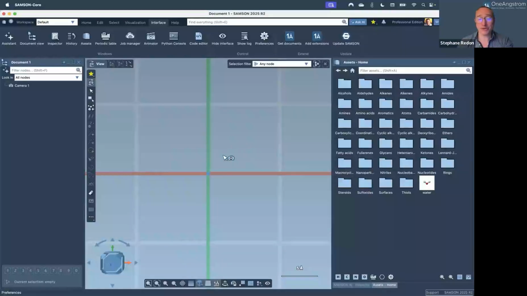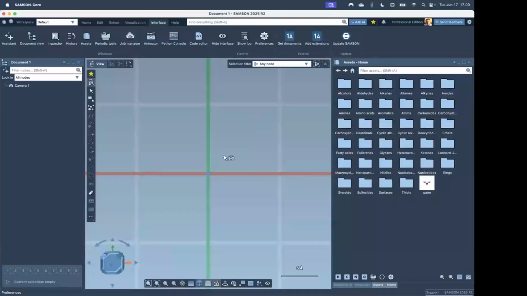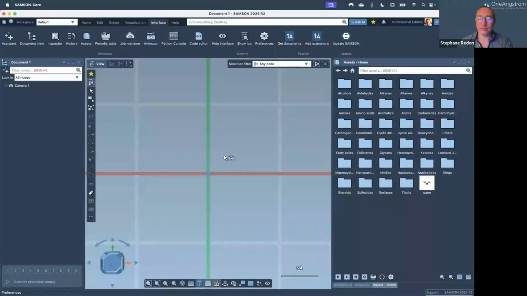Sorry, so my screen was not shared? Just at the very beginning, and then it was not shared anymore. Okay, I'm sorry about that.